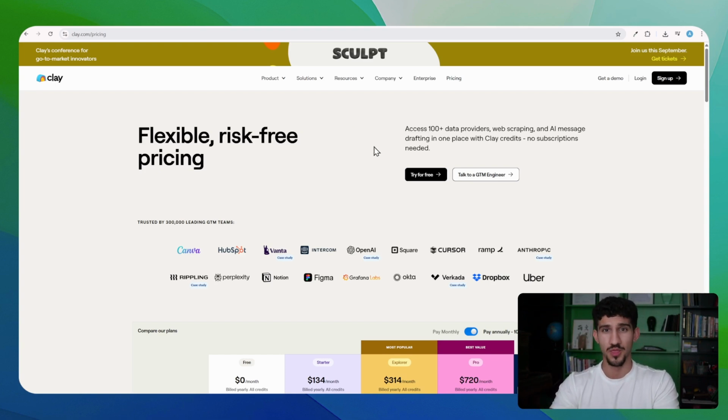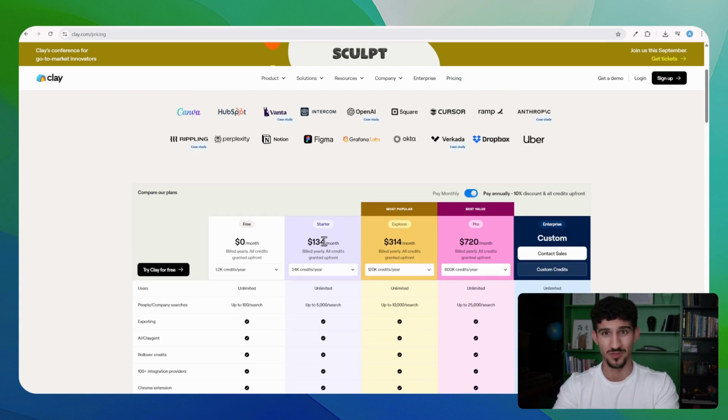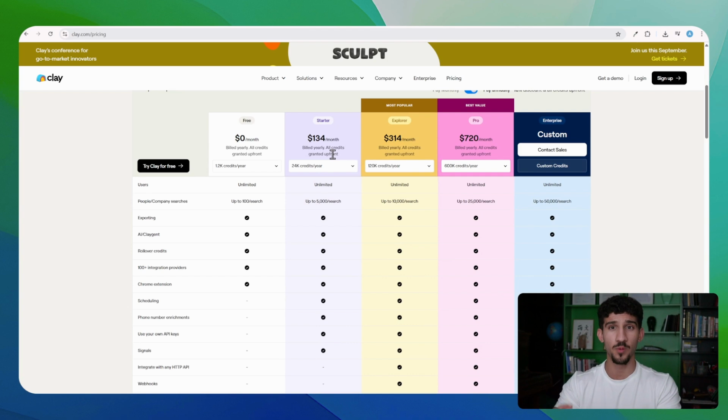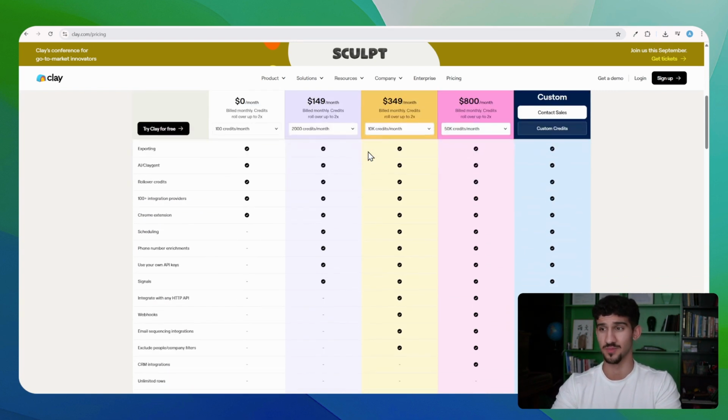Now, a key flaw of Clay is it's extremely expensive. And the best model to go for is the starter plan here at £134. Now that's per month. So what I would recommend is trying out the free plan first, using all of your credits. And on the starter plan, what makes it worth that much money is you don't have to use that many credits. The minimum amount is 24 credits per year. What I'd recommend is the monthly plan first of all. So it's £150 a month actually.